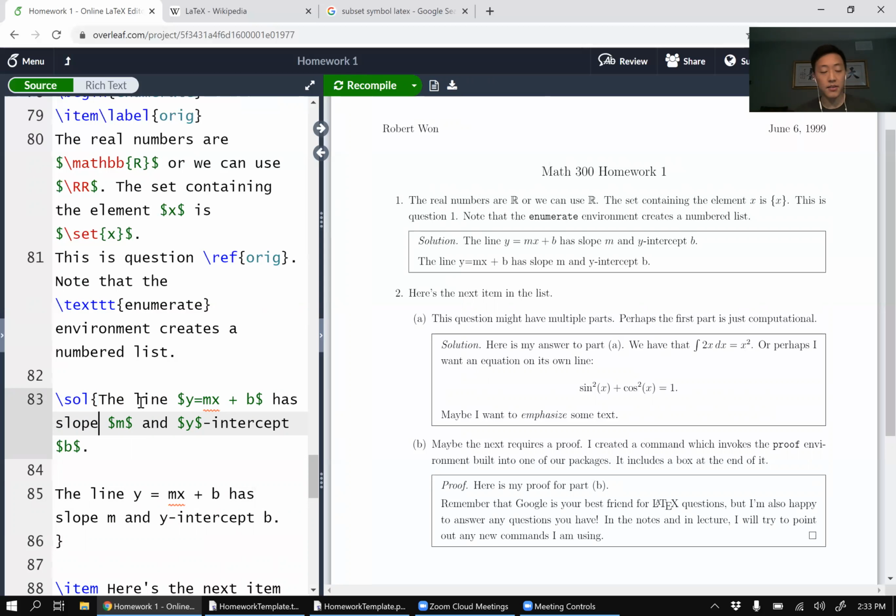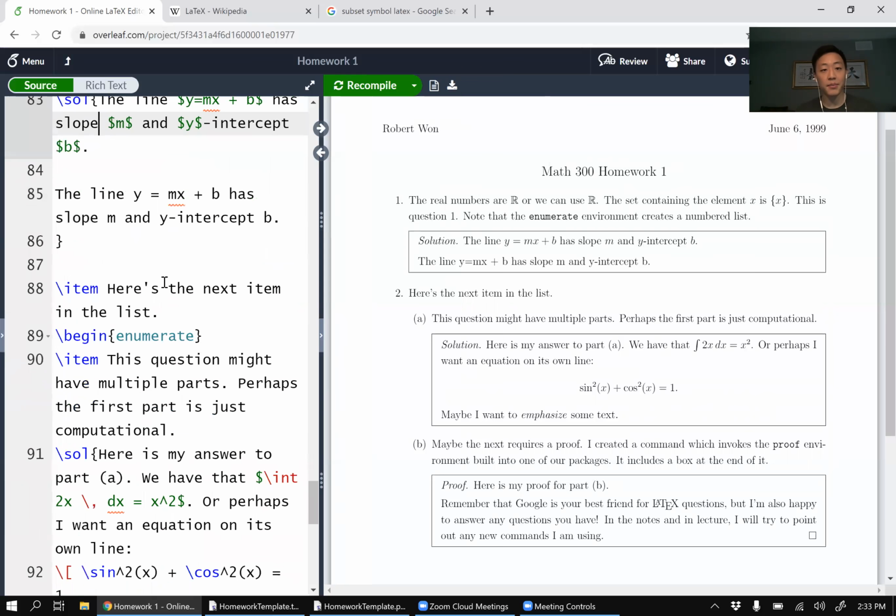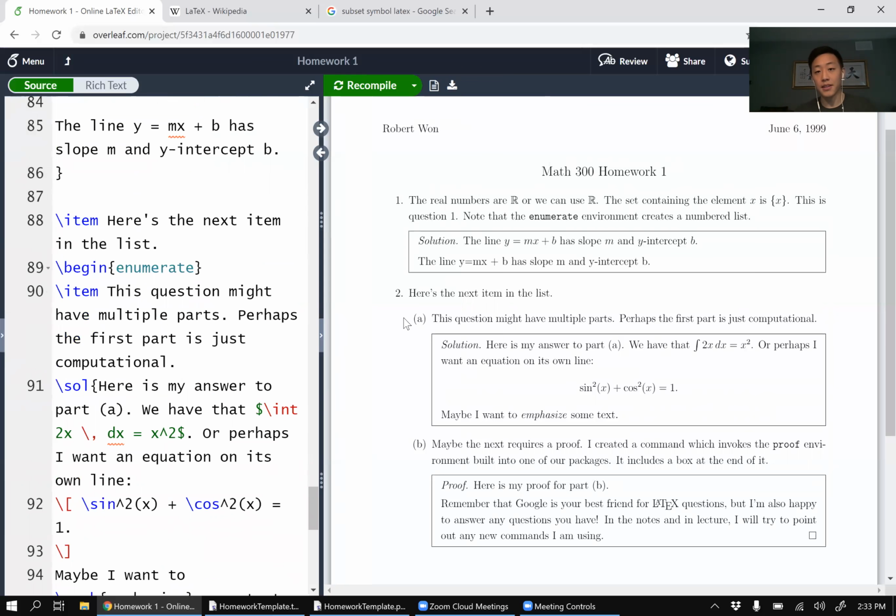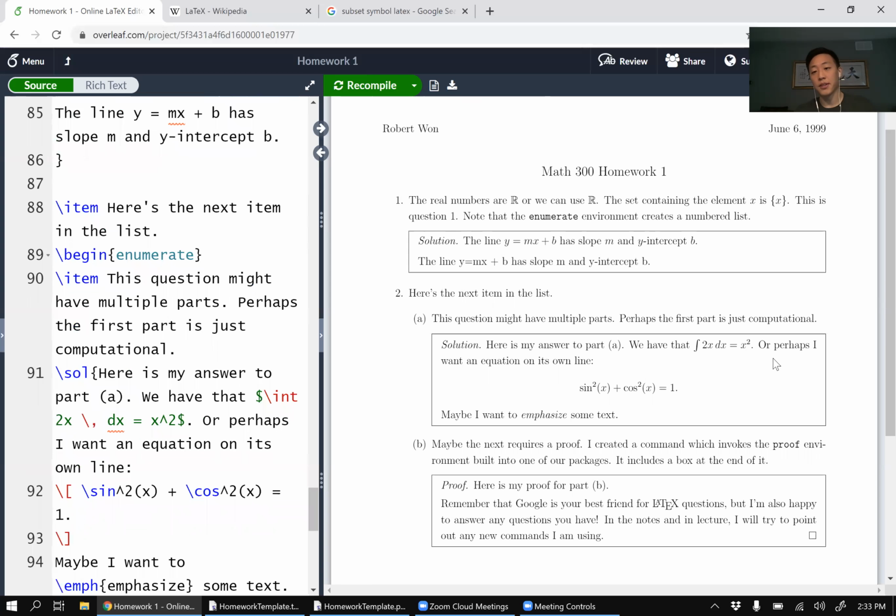Okay, so let's take a look just at this second part of the template. So I said, here's the next item in the list. So this will be like the second question. I've added this enumerate environment to give me two parts to the question. So this question might have multiple parts. Perhaps the first part is just computational. Okay, so I would want to put my solution to the first part here. So I started a new solution box. Here's my answer to part A.